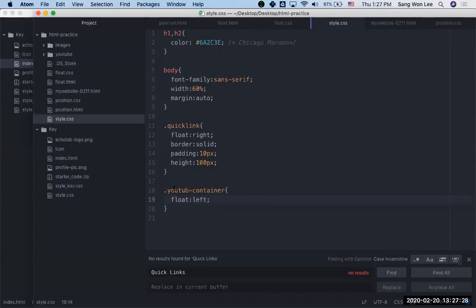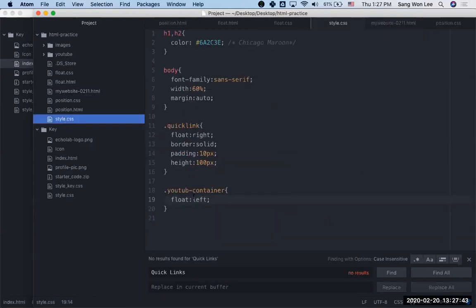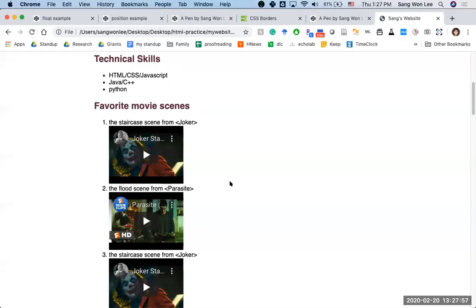Okay, again, I created a container for every li item and iframe pair, and then gave it a class name called YouTube container, and then in style.css, I selected this class and gave it a float property with left value. Saved it. And what's gonna happen if I refresh?